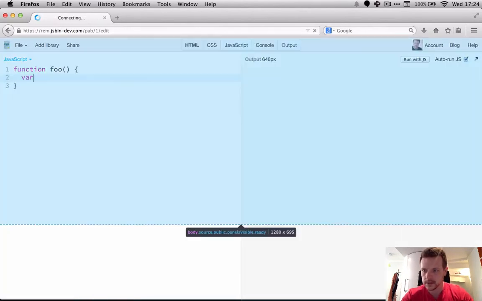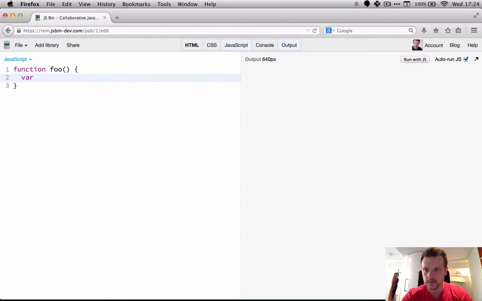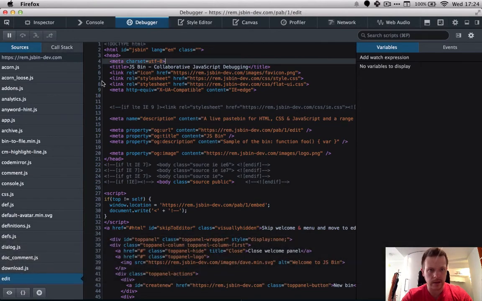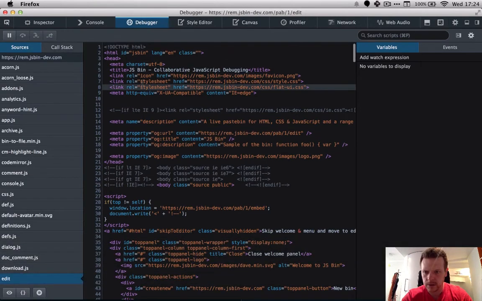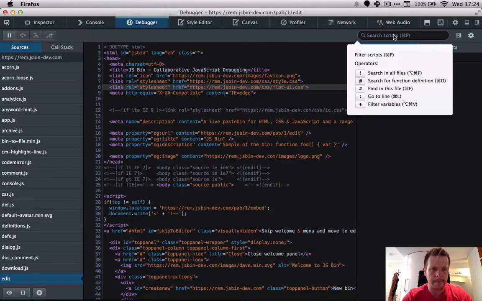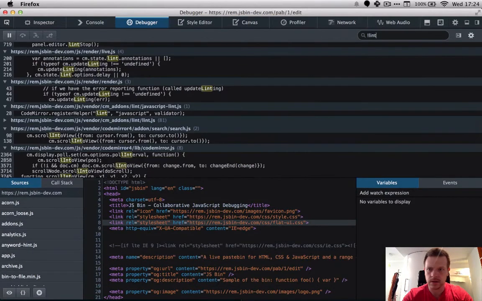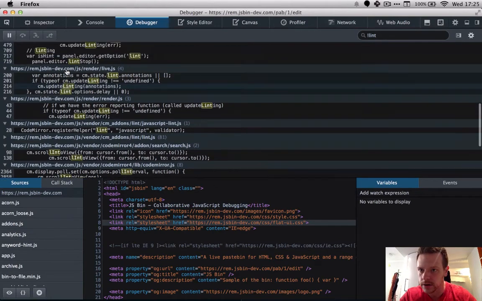So, what is happening there? Okay, so there's errors. There should be errors in the page. But now, why am I looking at the HTML? Cool stack. HTML. Okay. The edit page. What were we looking for? Lint. That's really cool. You can search all of the code using a bang.